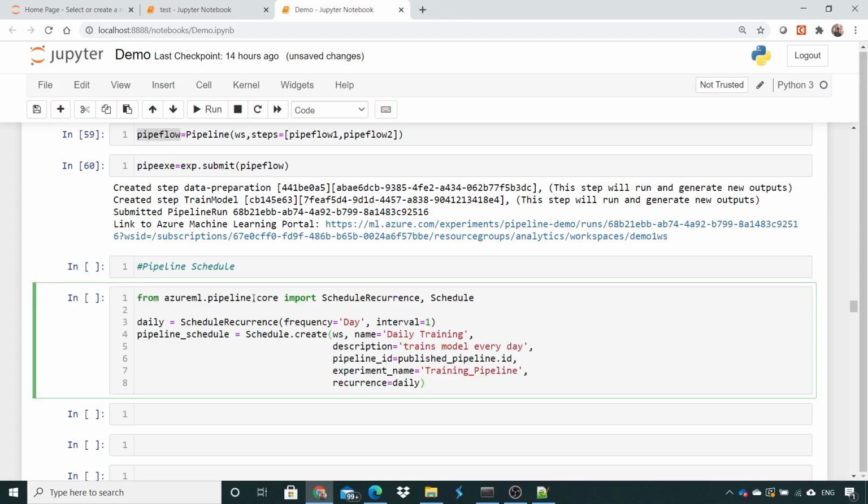So here you need to import a library, azureml.pipeline.core, having the ScheduleRecurrence and the Schedule. So there are two classes which you need to import, and you need to mention the frequency in a ScheduleRecurrence, whether it is daily or monthly, and what the interval would be, whether it would be executed twice in a day or once in a day. So that you need to mention.